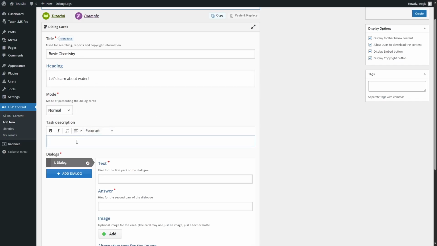Now let's add a task description. All right, so I have written: following is the chemical formula of water. You can turn the card to learn another name of this compound. Now this might not be very clear, but when we complete this entire thing and take a look at it, it will all make sense.